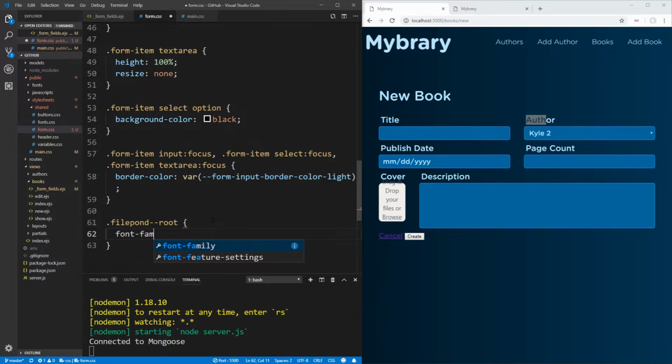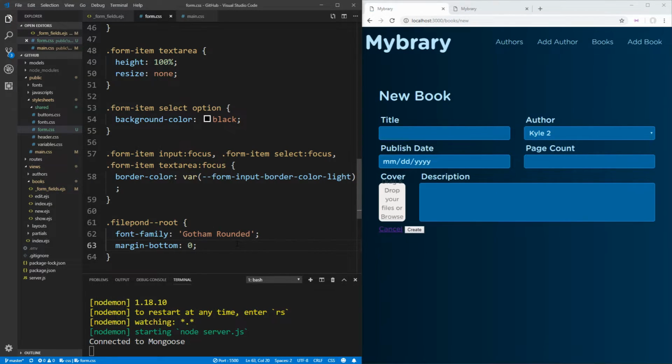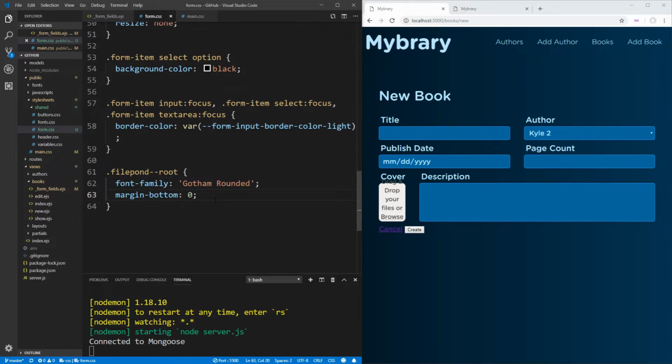And we just want to change the font family to be our font family for our application, which is Gotham Rounded. There we go. And we want to change the margin on the bottom to be equal to 0, because as you can see, there's a little bit of space here at the bottom. And if we save that, you'll see that space is no longer there.